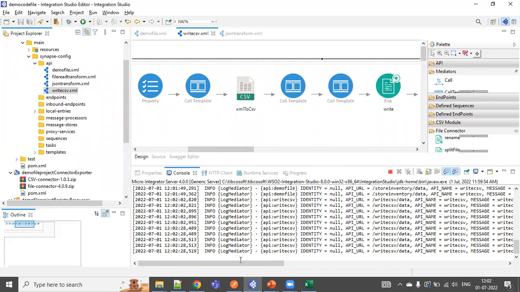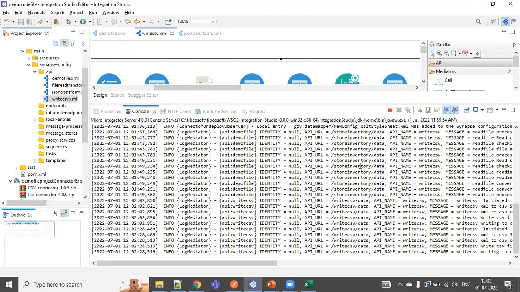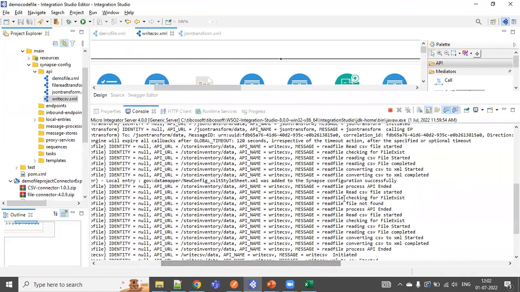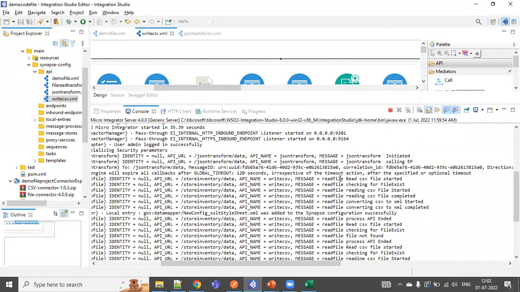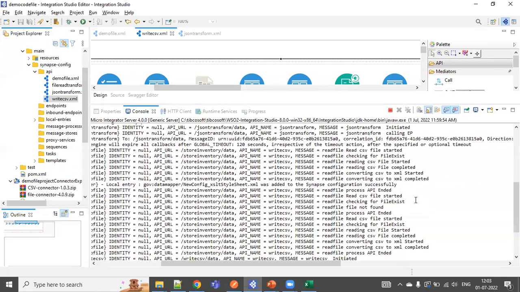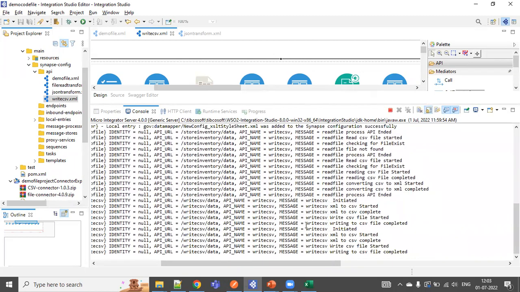And this is all. If you see here, I've implemented logging for all of this, where we can check whether the application has started or not. We tested JSON transform initiation, JSON calling endpoint and the completion of the process, and you see reading the CSV file, checking whether the file exists or not, reading the CSV file started and reading the CSV file ended. Converting the CSV to XML started. We can log everything using the template and logging mediators, and we can check the console to see whether the process is working fine or not.